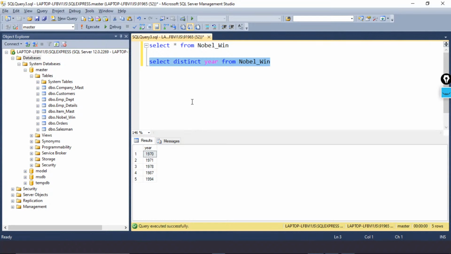See here, it gives me only the unique values. So 1970, 1971, 1978, 1987, and 1994. So these are the 5 different years that are present in the Nobel win.